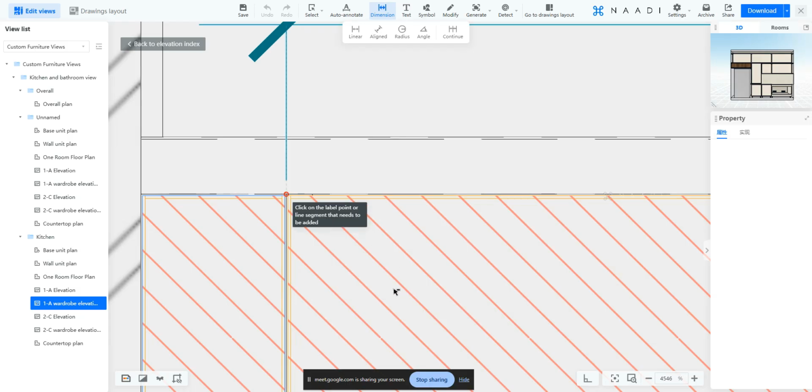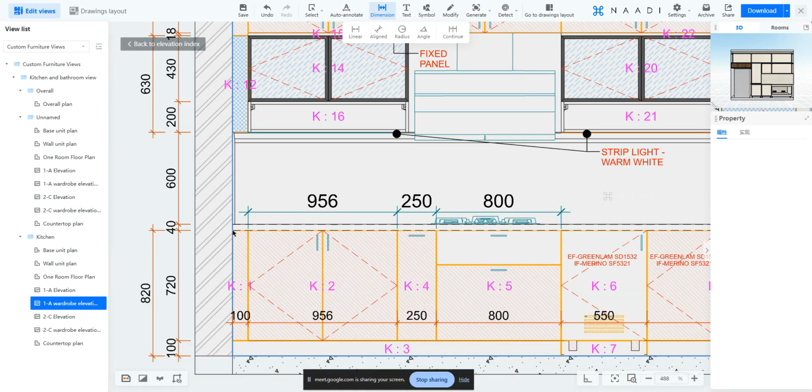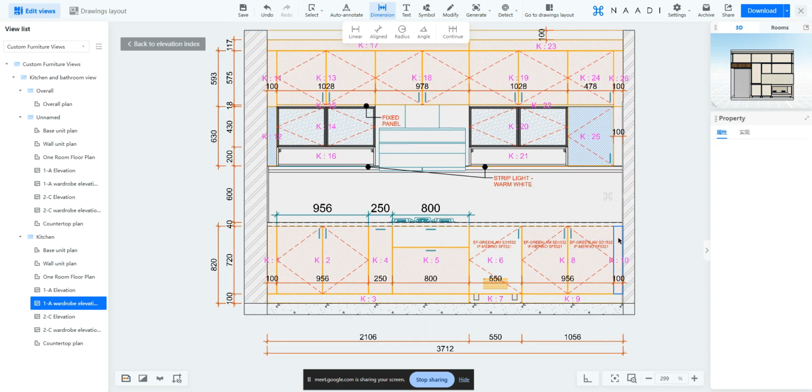And press enter. Okay, so this way you can just follow this method. This will be a much more appropriate one for your external elevation. But like I said, for the internal elevation, you don't need to worry about it. Okay, so yeah, this is what it is.